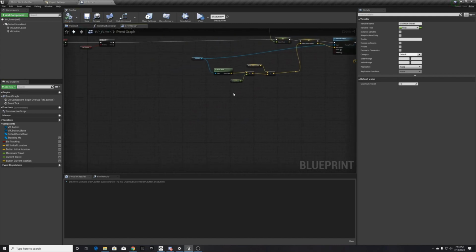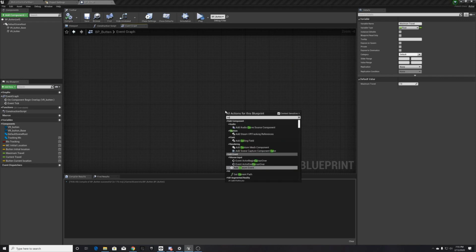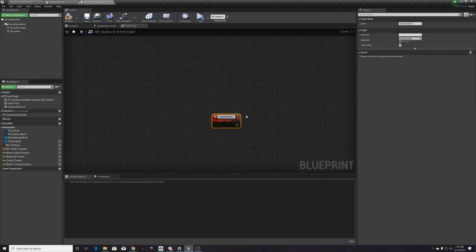So now what we're going to do is create a custom event for the blueprint. Let's do custom event, and let's name it fully pressed. Fully pressed, because that is an event that, if you fully press it, activates a door or whatever. So what we're going to do is make the button glow. Let's compile this and save it.